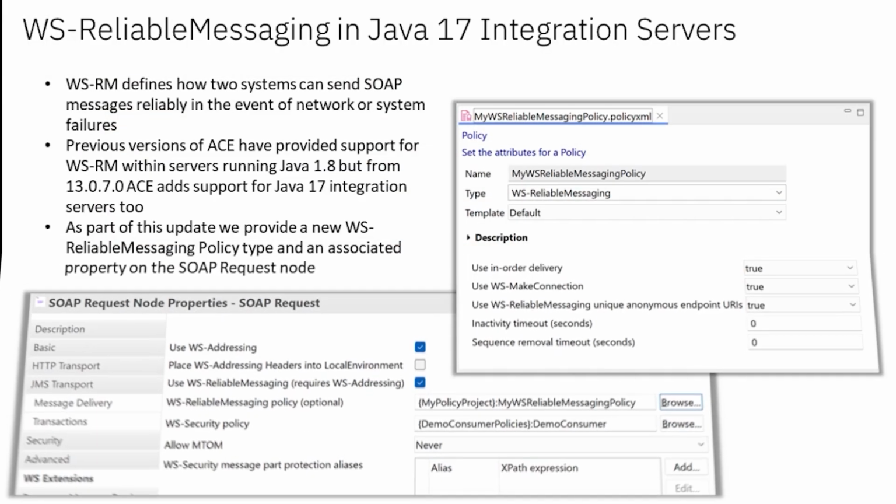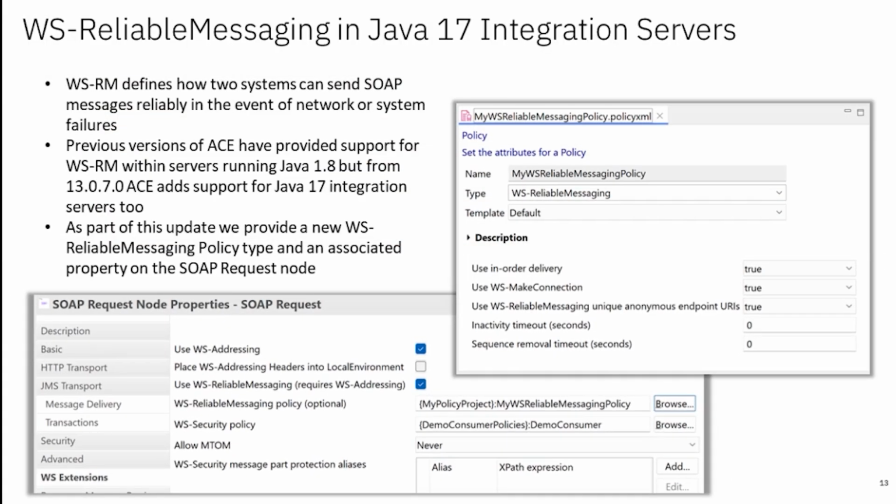So the next thing we're going to talk about is somewhat similar to WS security, but a different web service standard, WS reliable messaging. We also support WS reliable messaging with the 13.0.7 release in a Java 17 integration server. And again, we've made some slight changes to the configuration of this particular feature compared to earlier ACE releases that provided it within Java 1.8.